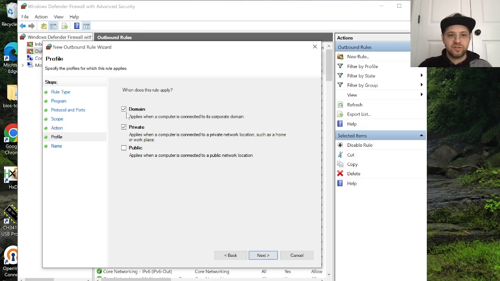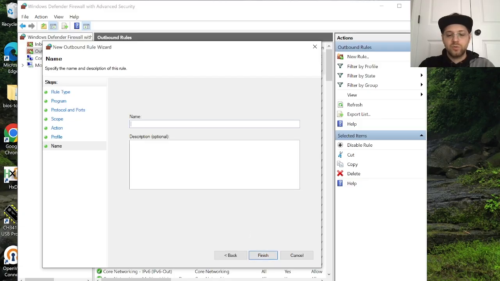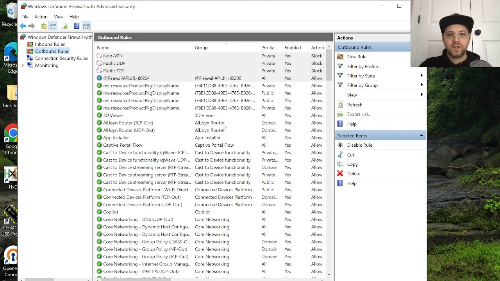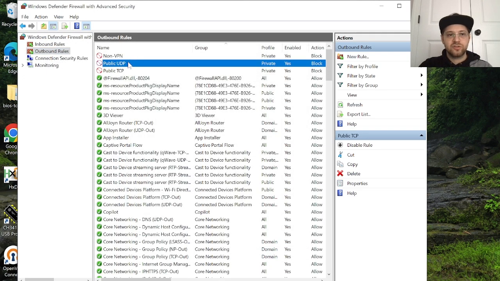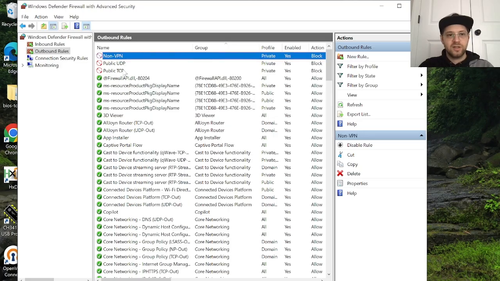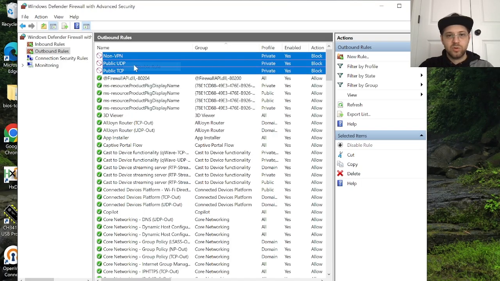And again, just the private. We only want all three of these rules to only apply to the private. Of course, if you wanted to switch it up and do public, then you'd have to select all three of them public, but it doesn't really make a difference. So we'll keep it as private, and we'll call it non-VPN. So this tells us that it blocks all non-VPN traffic. Saved it. Now, to turn it on and off, you can always just select all three and disable, and then temporarily disable it. And then if you want to enable it, you right click it and enable.